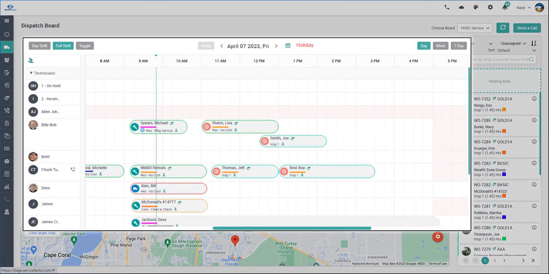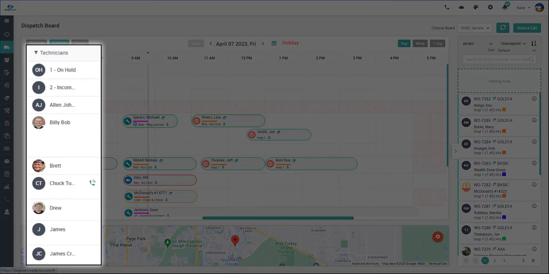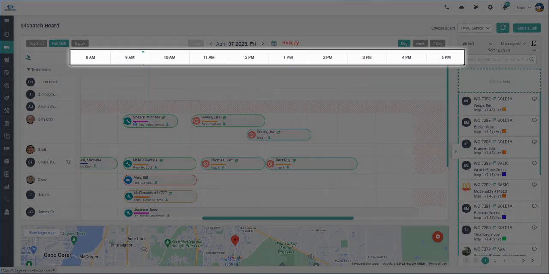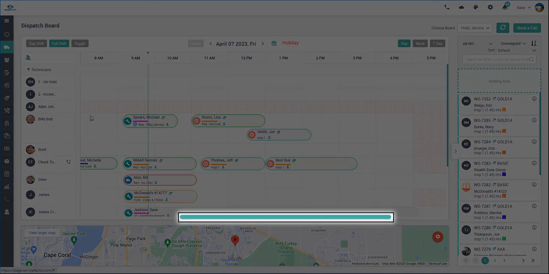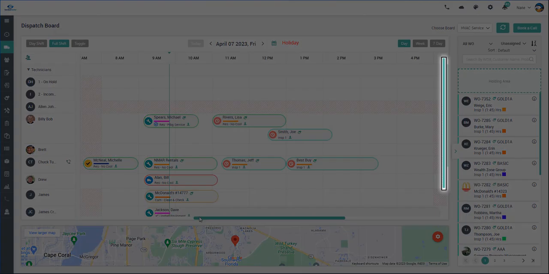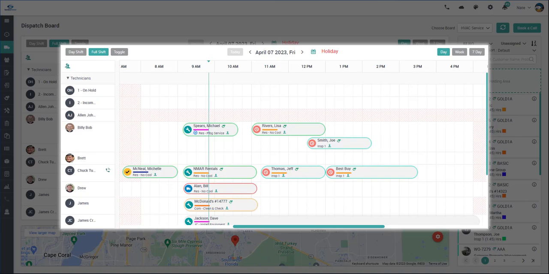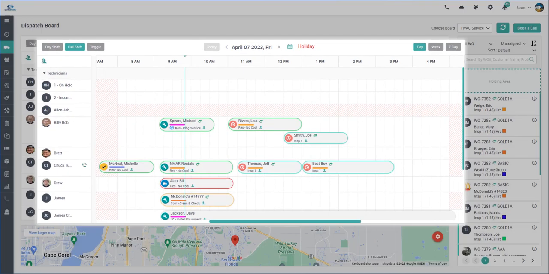statuses. The main section shows you the schedule for each technician. The technicians will be displayed on the left, and the top will display the time frame. You can use the slider at the bottom of the main section to scroll the times left or right, and you can use the slider to the right of the main section to scroll the list of technicians up or down. Within the main section, you will see what calls are scheduled or dispatched for the particular day.